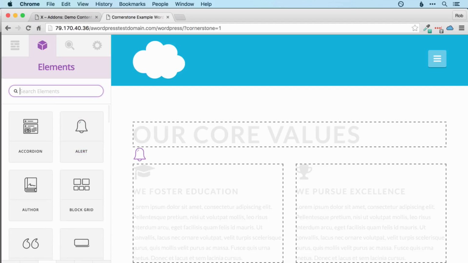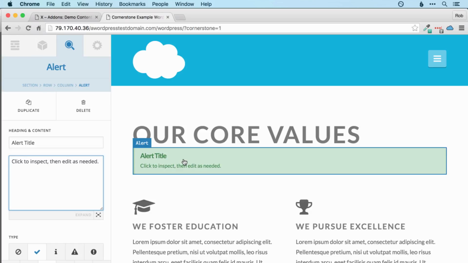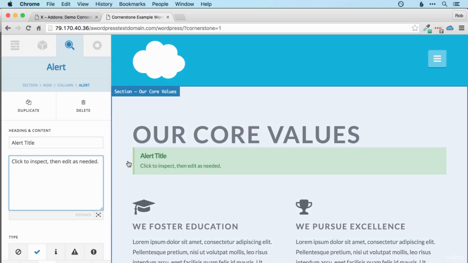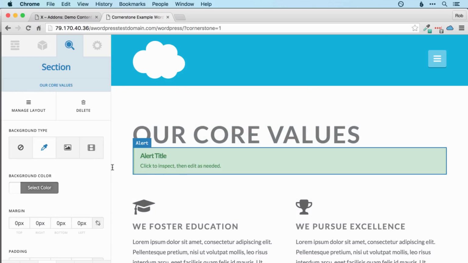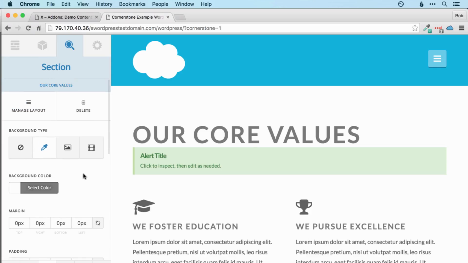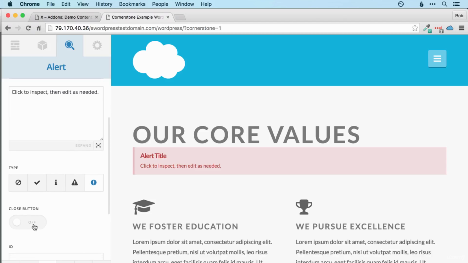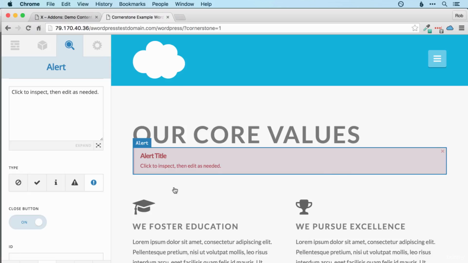So say we want an alert. Let's pop it underneath our core values. So we're familiar with alerts now from Bootstrap. X-theme alerts have a slightly different style, but you get the idea. We can put the title and content, and again change the padding and everything else. And we can change the alert type from a success to an information to a warning to a danger as well, and even add a close button so that the user can get rid of the alert if they want to.